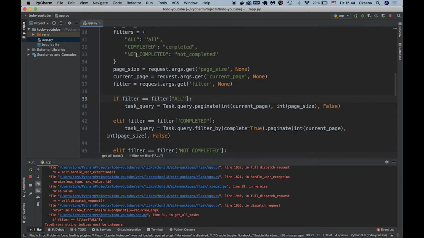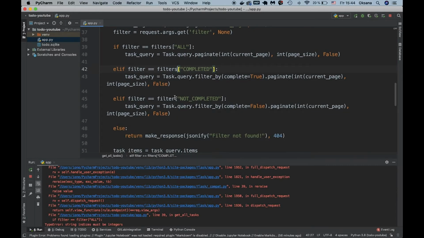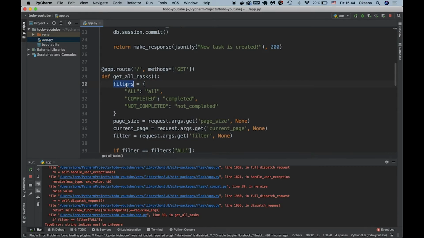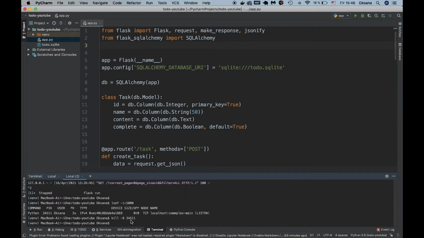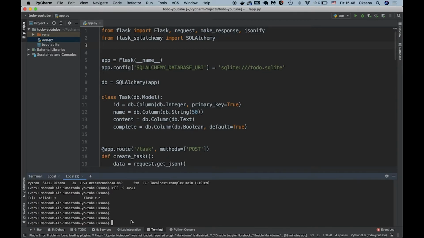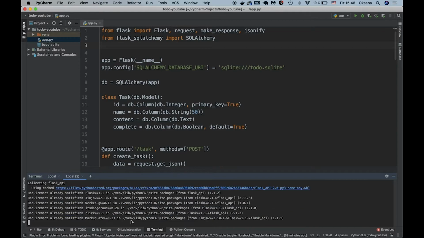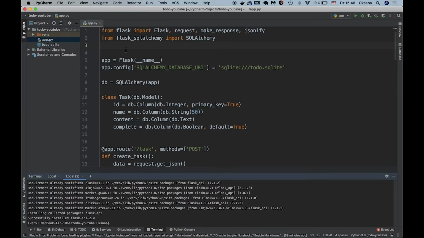Okay, the problem is the naming. Here should be filters and filters, because we're getting filter from here. I need first of all to install Flask API, so pip, to import the status from it. Pip install Flask API. And now I can import the status from it, from flask_api import status.